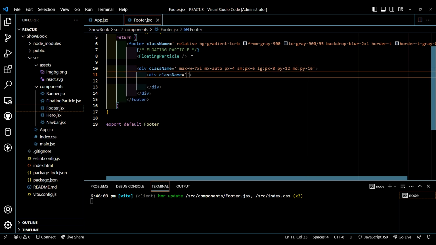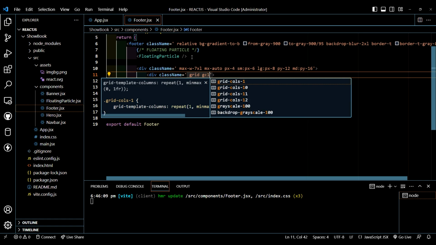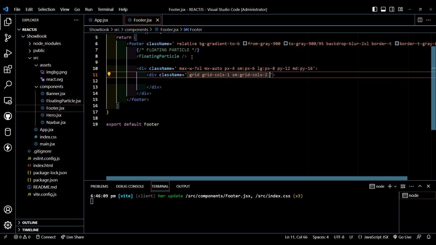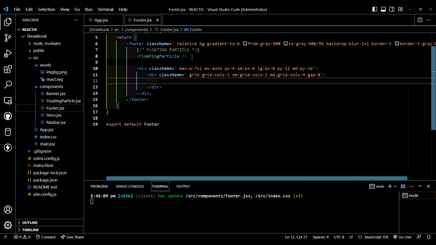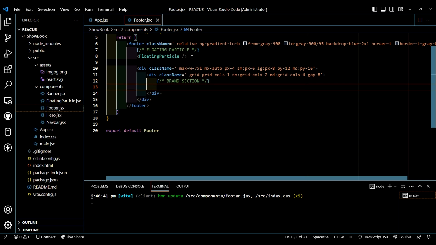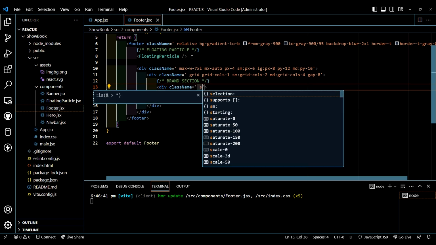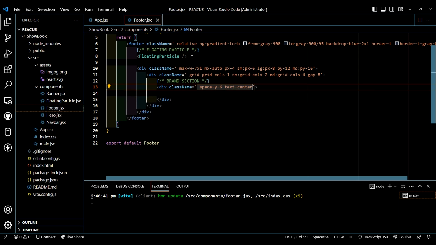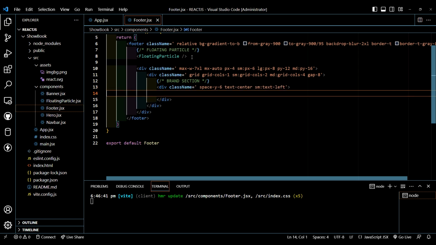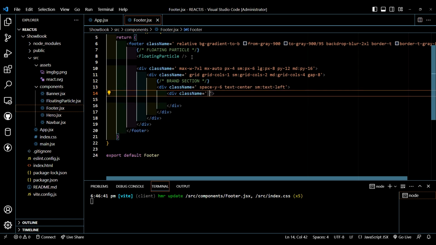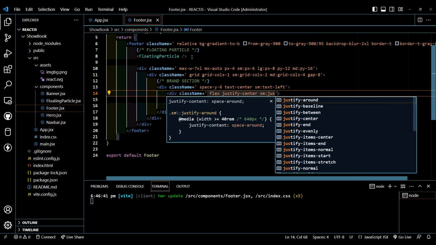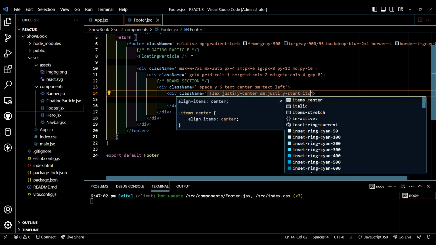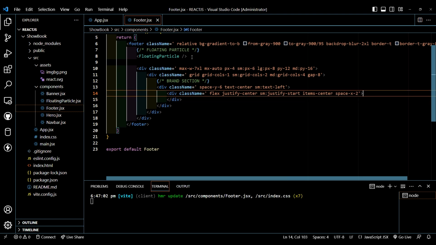Let's create div. Give class name grid. Grid cols 1. For smaller screen grid cols 2. For medium grid cols 4. Gap will be 8. Let's create brand section. Let's type div. Give class name. Space from y-axis will be 6. Text center. For smaller screen text will be left. Div. Give class name flex. Justify center. For smaller screen justify start. Items center, space from x-axis will be 2.